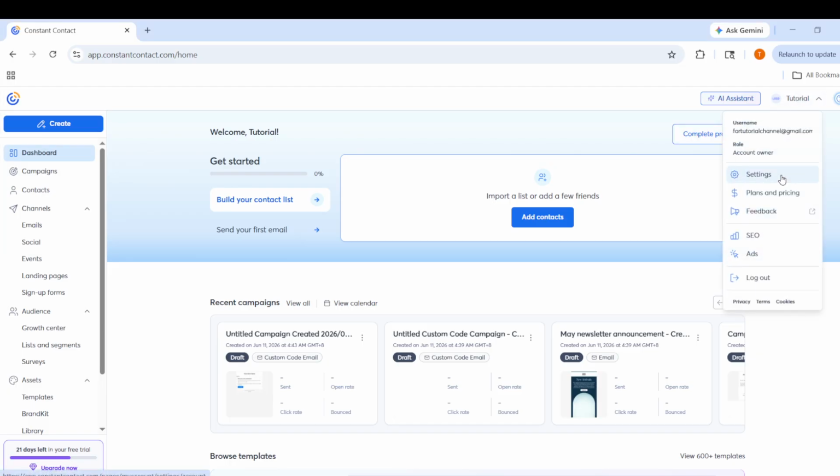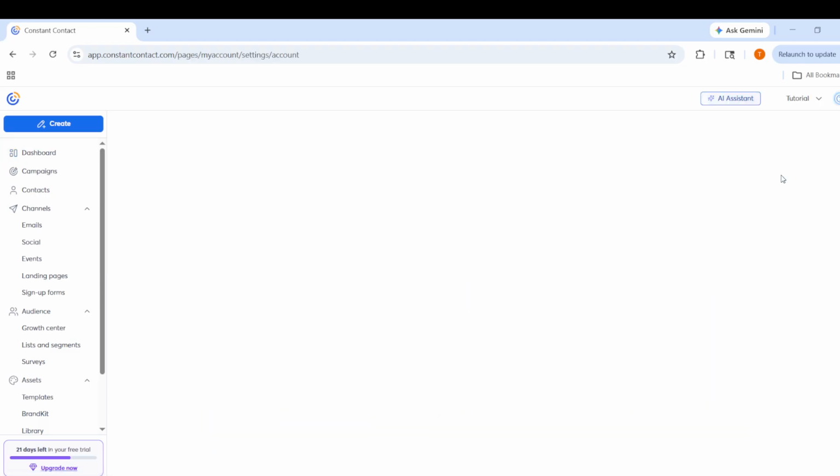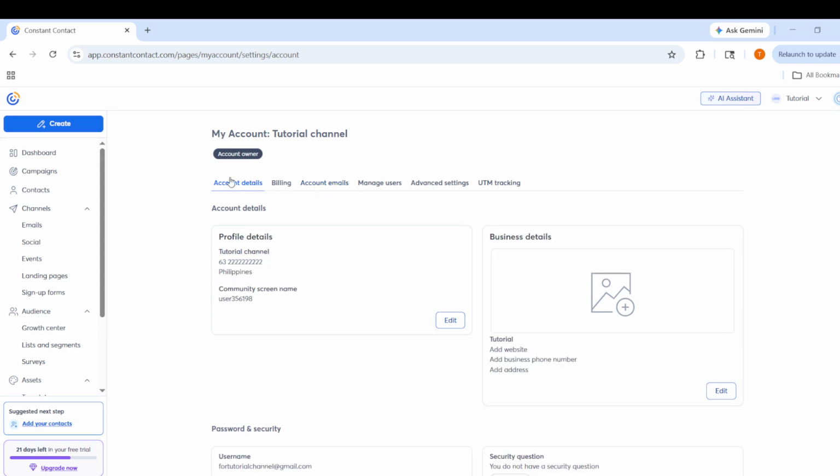This is where account level settings are usually stored, so this is the first place you need to go when managing billing or subscription details. Click on your user profile or organization name to open the drop-down menu. A list of account options will appear. From that menu, select My Account.